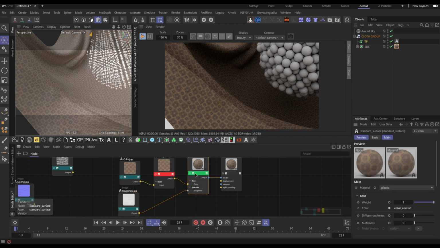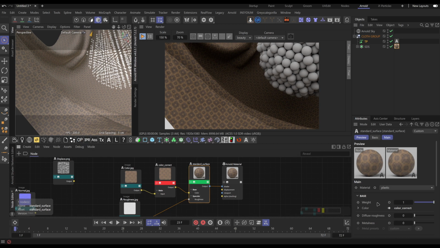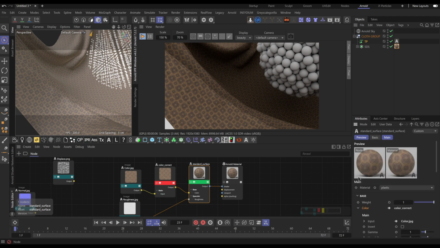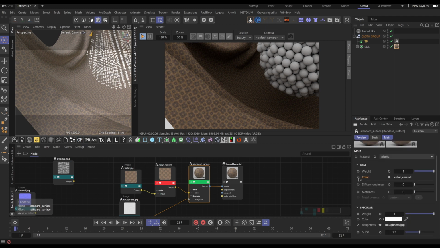You will see as I start connecting these nodes, if we go into the main standard surface, that you are unable to edit the actual color of it. You will still be able to get certain settings, but you will not be able to edit this parameter which used to show a color wheel before.